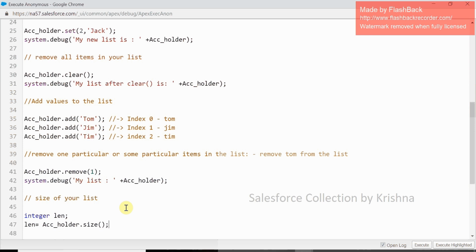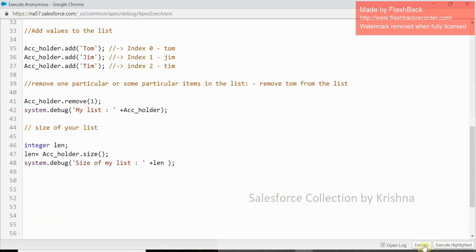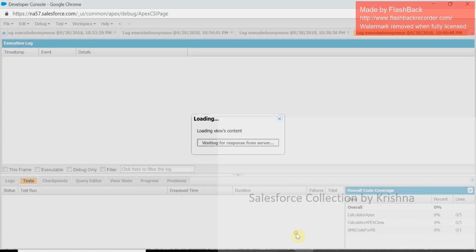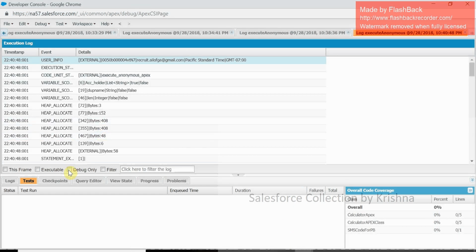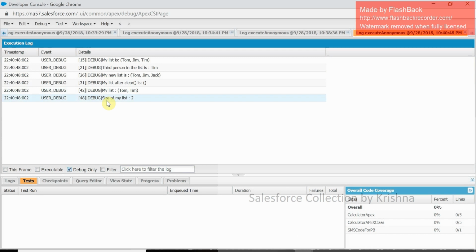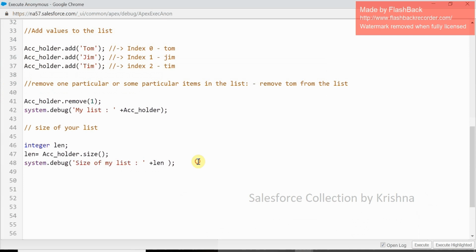So now length has the value 2, and we're going to display the size of my list by displaying the length variable. Okay, and we're going to check. So our answer must be 2. Did we get 2? Debug only. Yes, see, the size of my list is 2. I hope you're following so far and you're feeling comfortable with this.